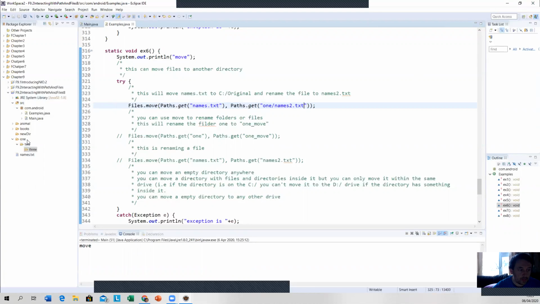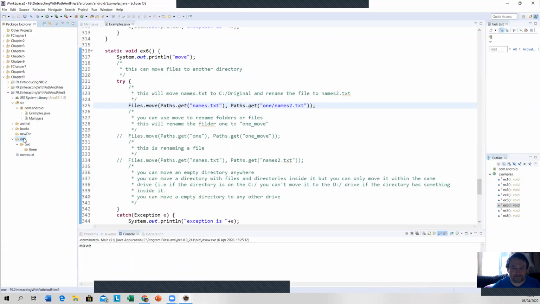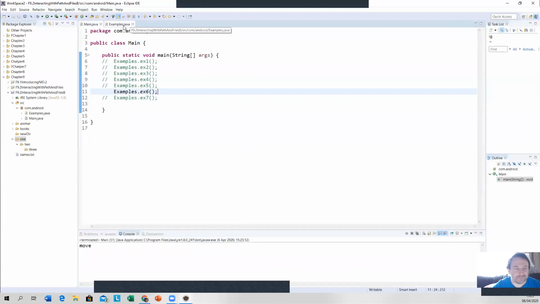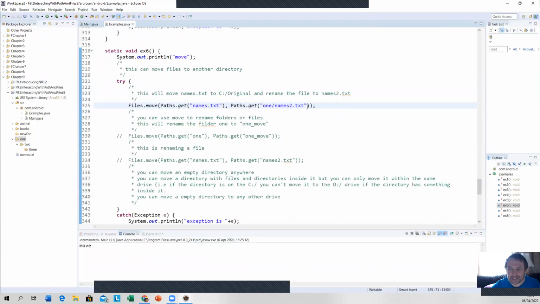Okay, so no, it's still not working. All right, so that still doesn't work. So I'll just try the other one, which was the original. See, does that work? So Paths.get names to path C original. No such file. Okay, it did move it.